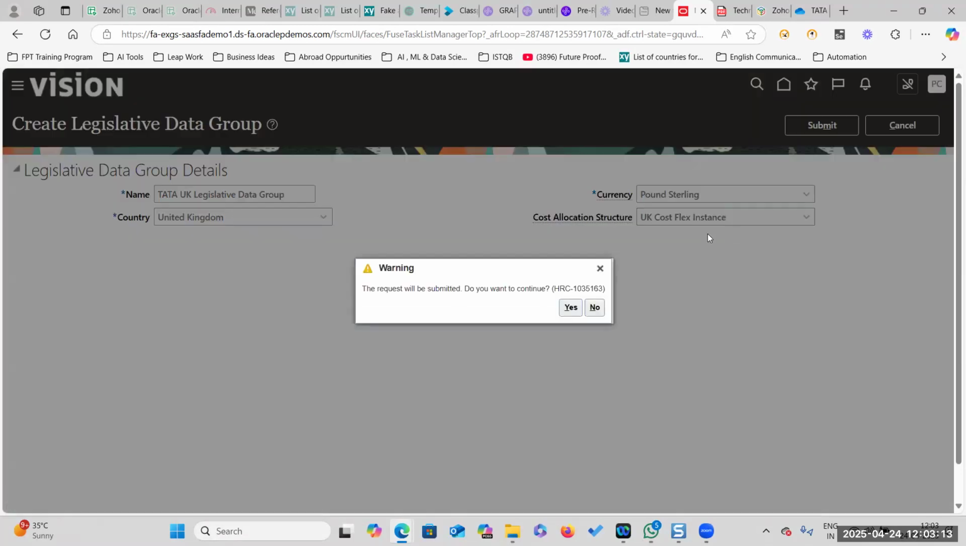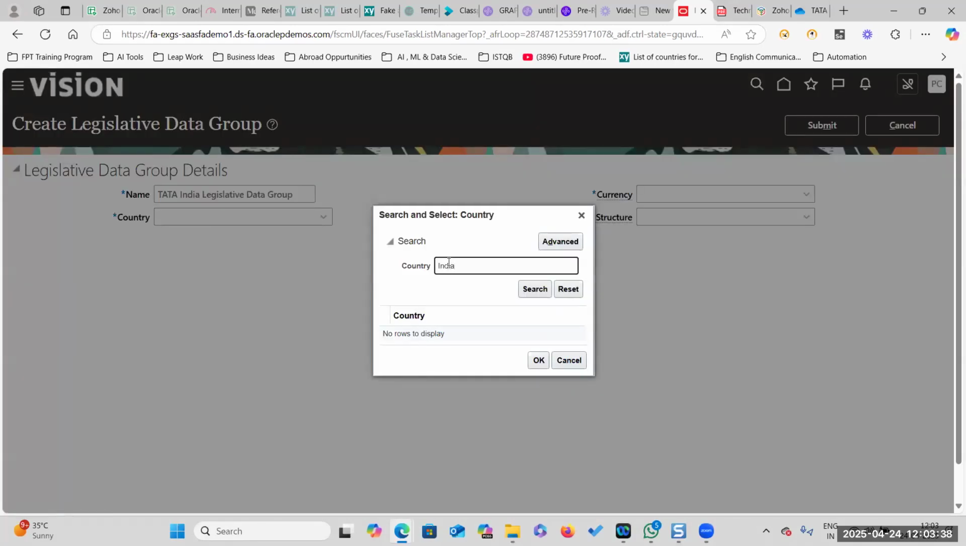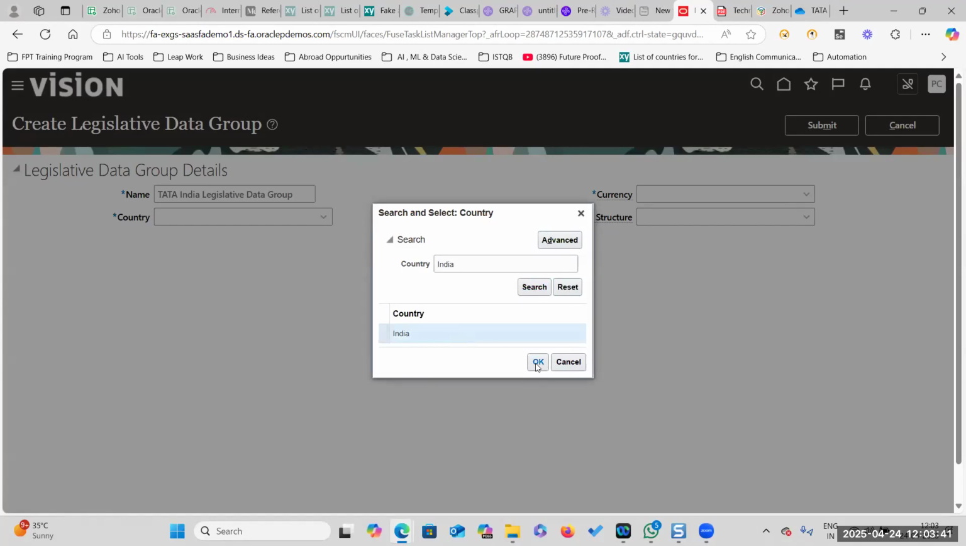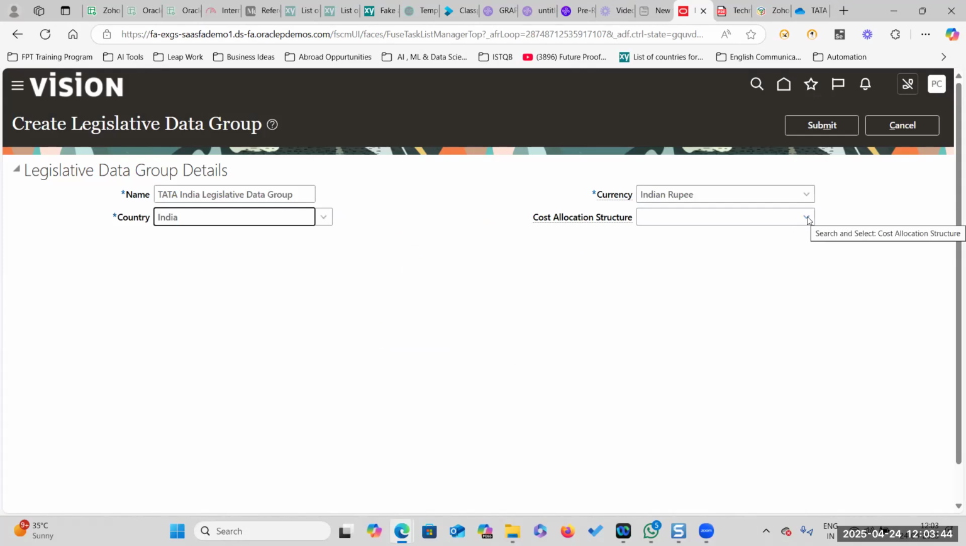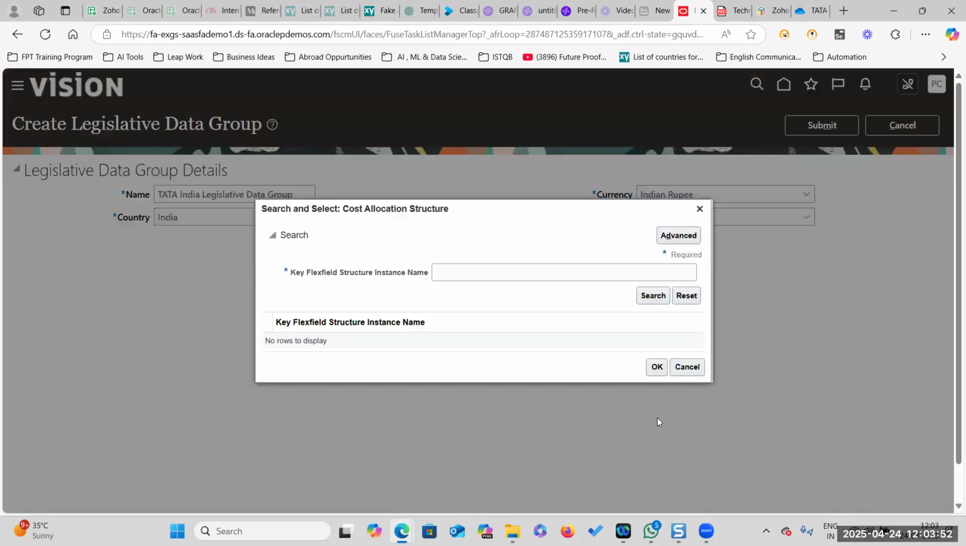Okay, submit. And I want to create another legislative data group for India. So Tata India data group. So what is the country here? India. For one country, we need to create minimum one LDG. Okay. And if it is having any special economic zones within India, then again we have to create separate LDG. All the cost allocation structure will be there in that country. Okay, we don't have any predefined one somebody created for India.